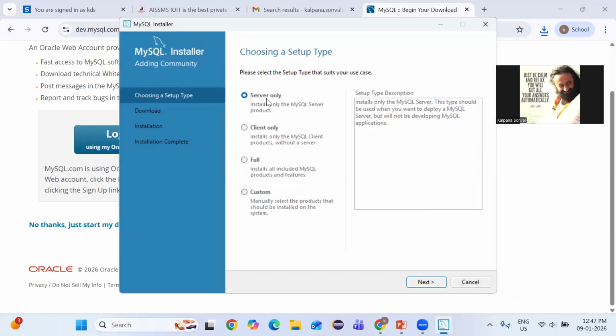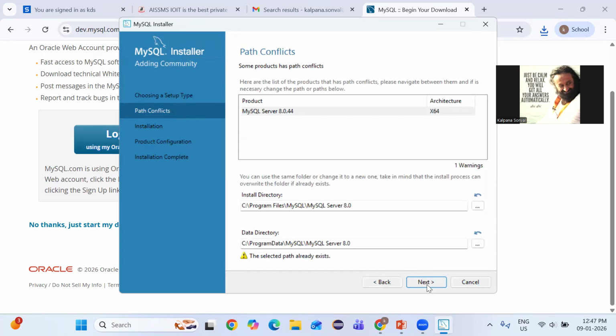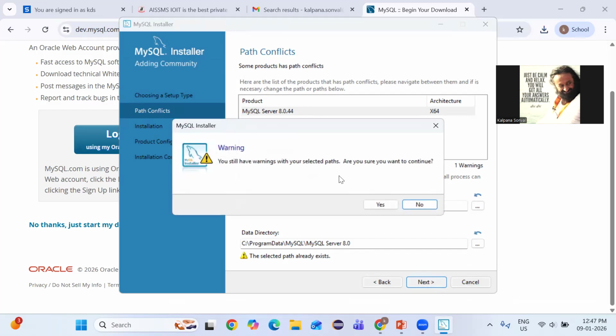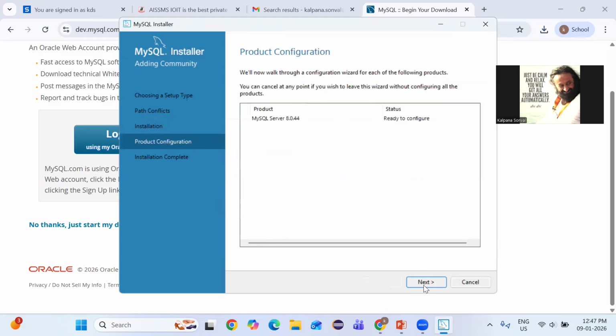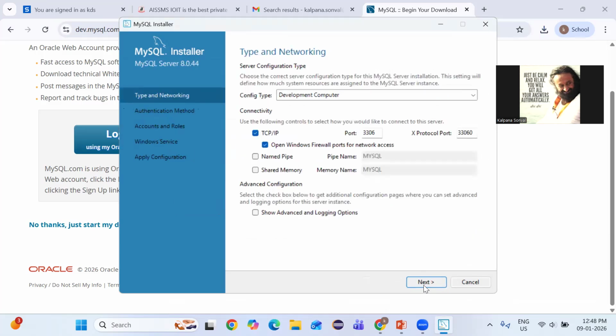Now here you can choose the option. There are different options, so you will be choosing the server only option. Click on next. Now here, click on next. Here it is a folder. Click yes. Click on execute. Click on next. Click on next.